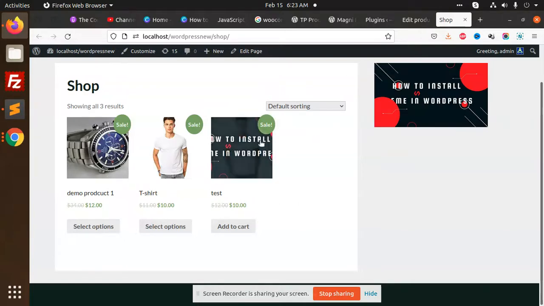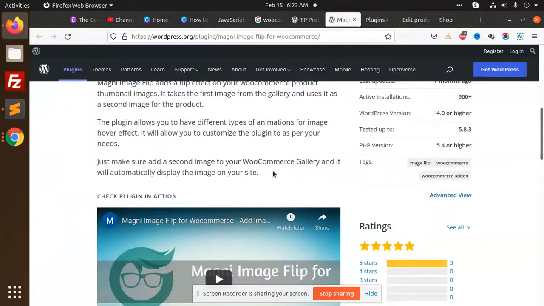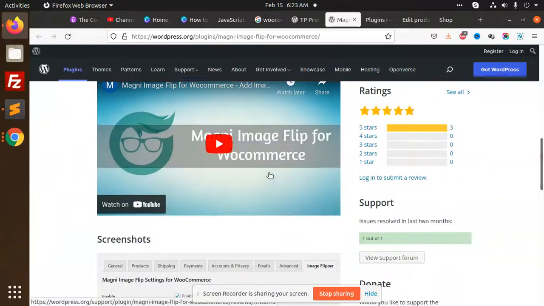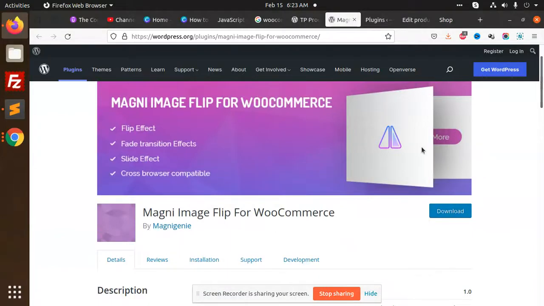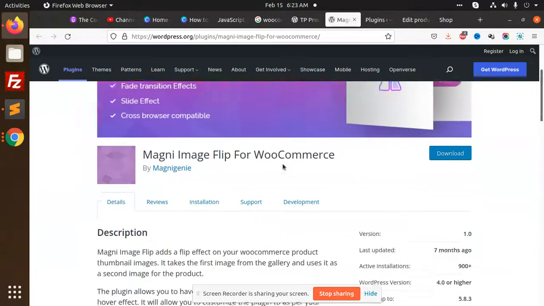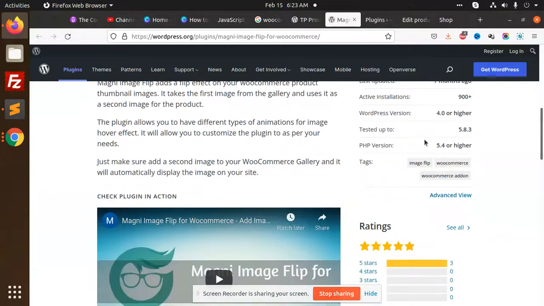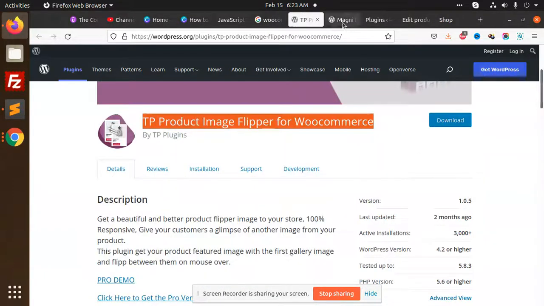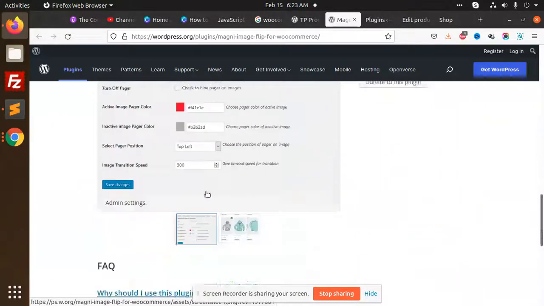So you can use this plugin, and you have another plugin that has three stars, the Magnific Image Flip for WooCommerce, right? So you can also install this plugin. I have installed this one, so this will solve your issue for flipping, right?